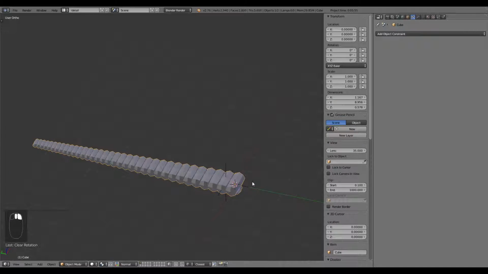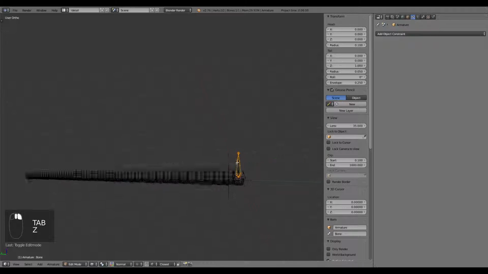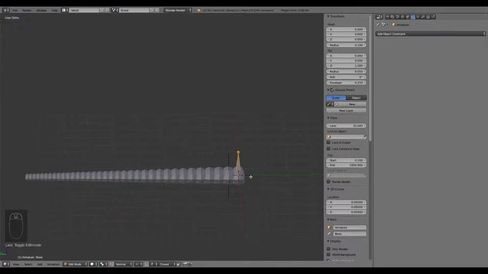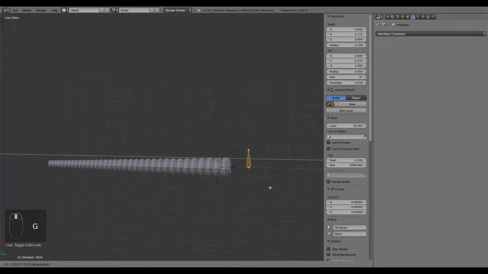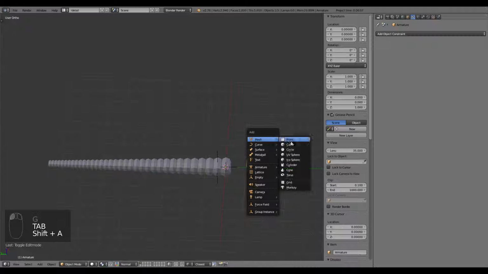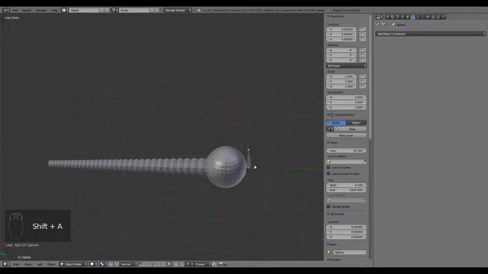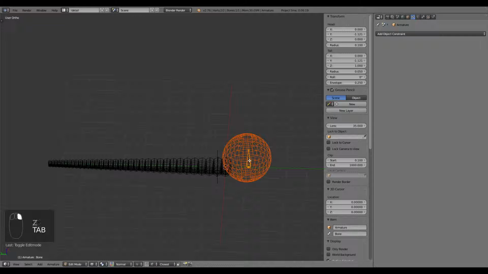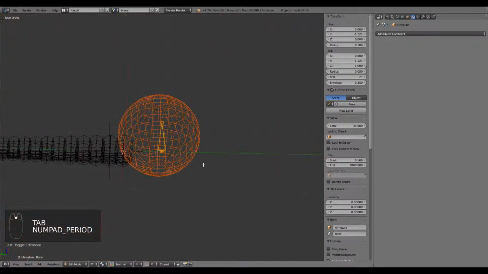We gotta make an armature just to make animation easier. You don't have to do this step if you're just trying to keep things simple. But let's say we have this octopus head, right? And this is just the body bone.